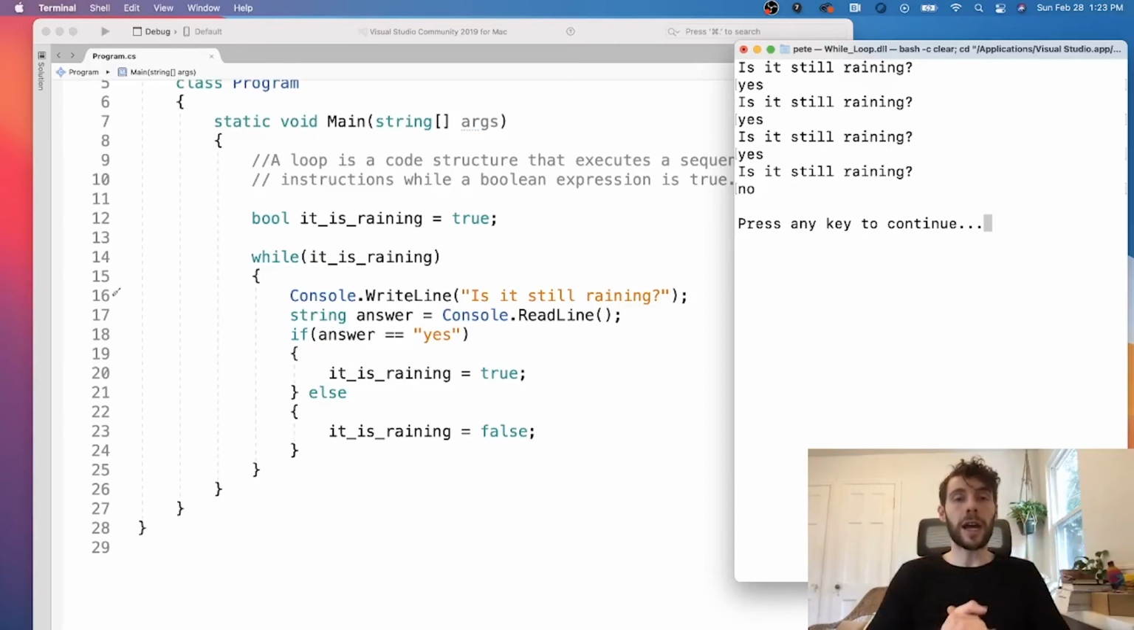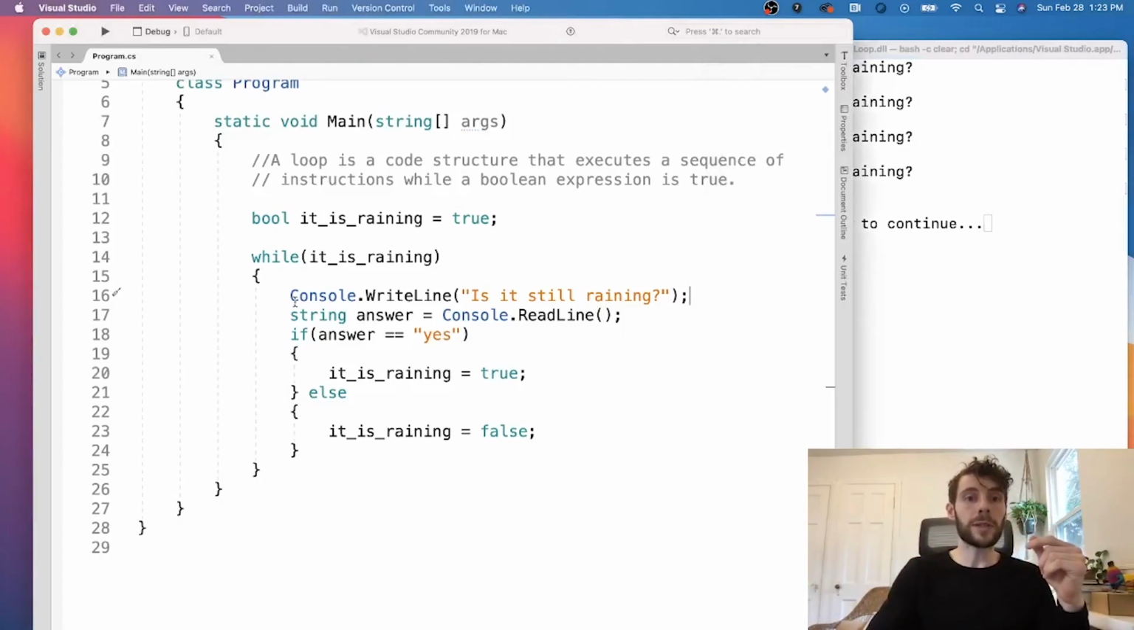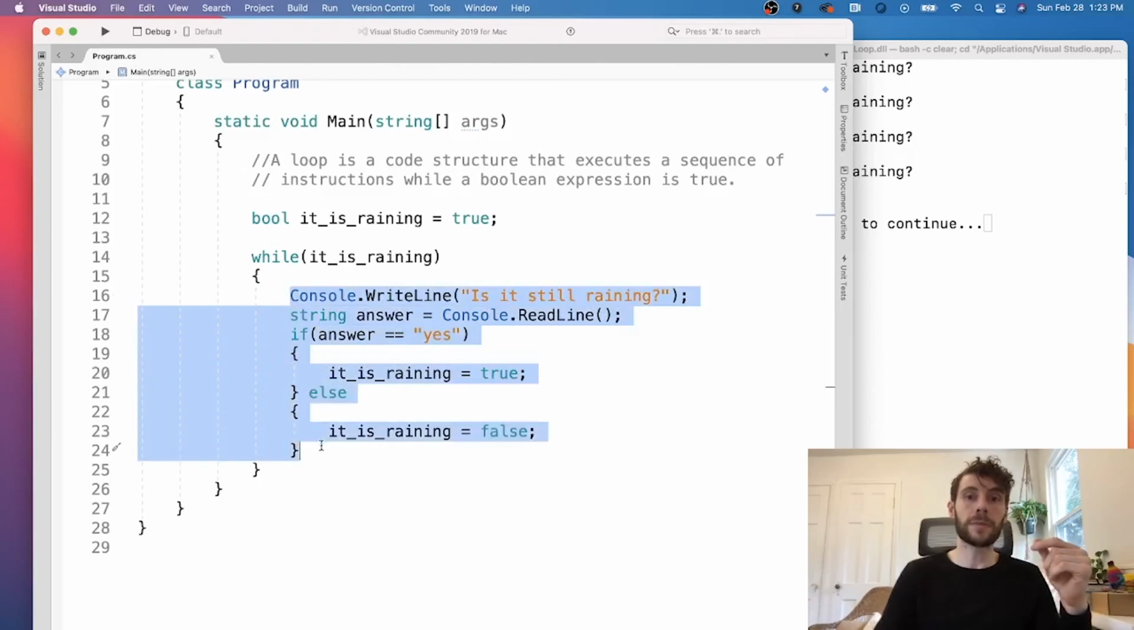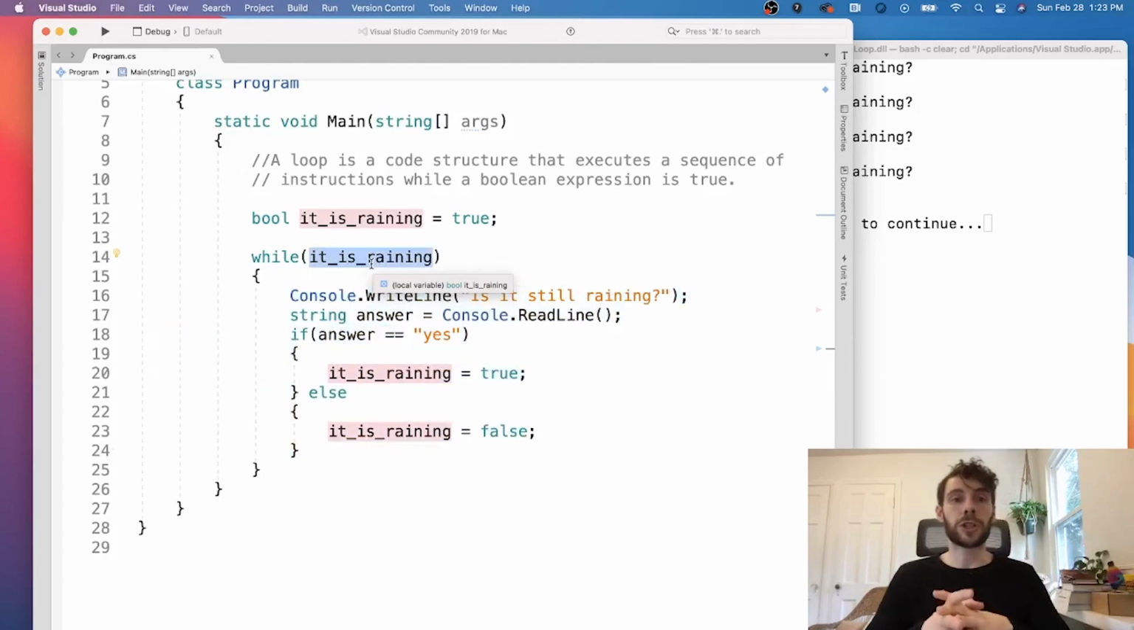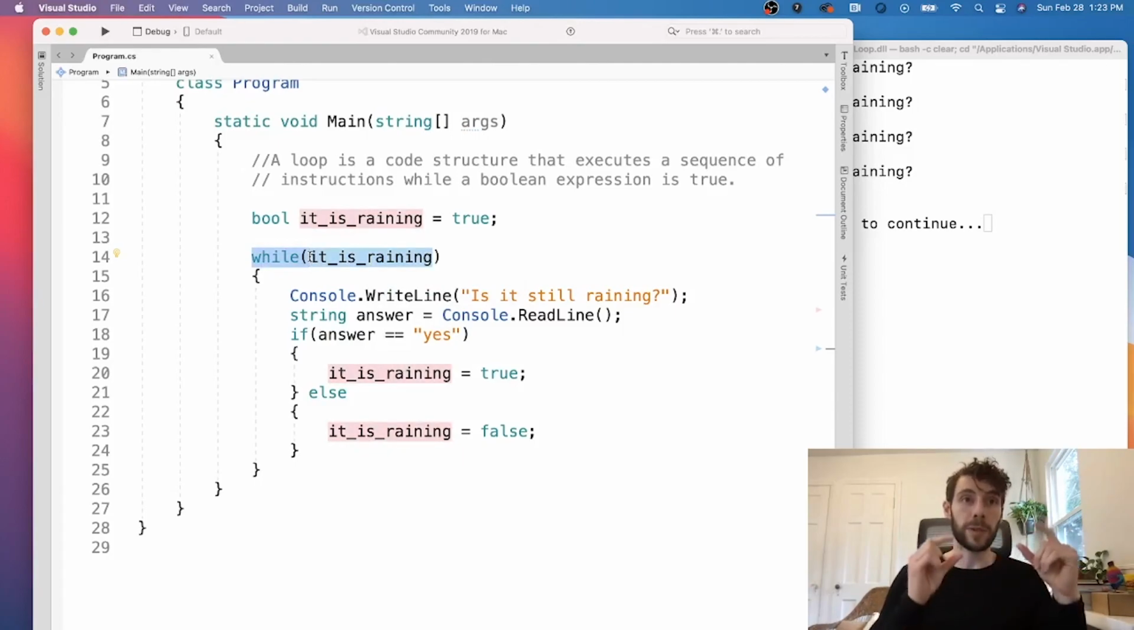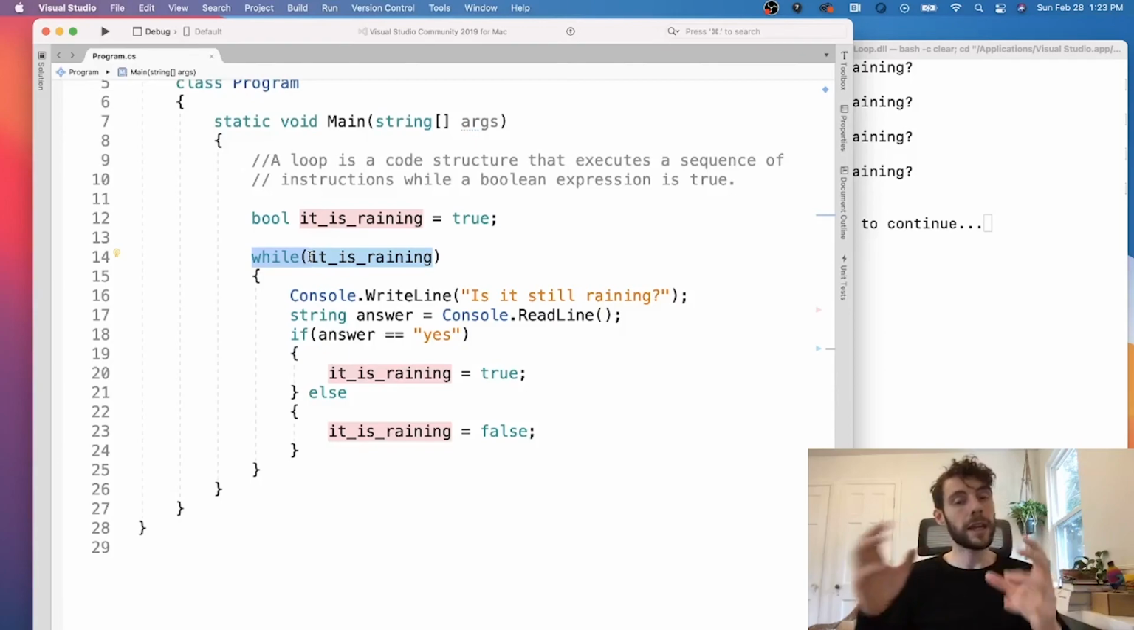So that's essentially how loops work, and how a while loop works specifically. Loops are just a code structure that executes a sequence of instructions like this, as long as a Boolean expression is true. And this specifically is a while loop. A while loop is a specific code structure that executes a sequence of instructions while a Boolean expression is true.